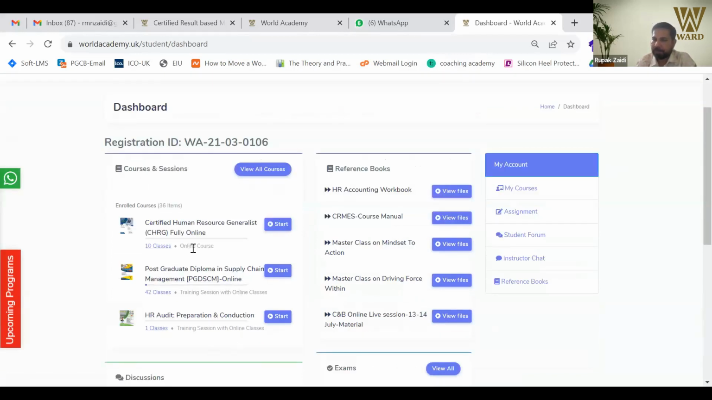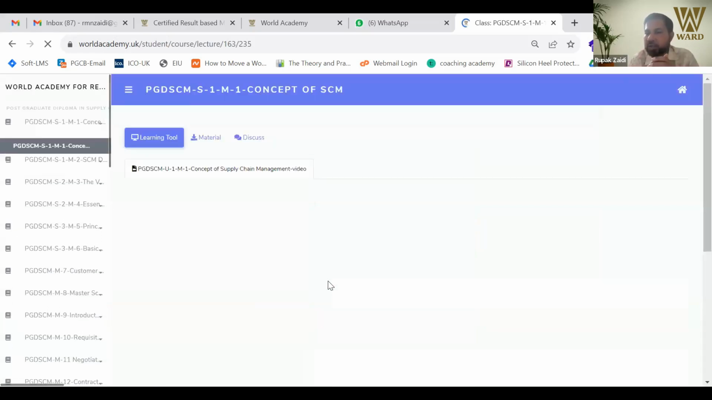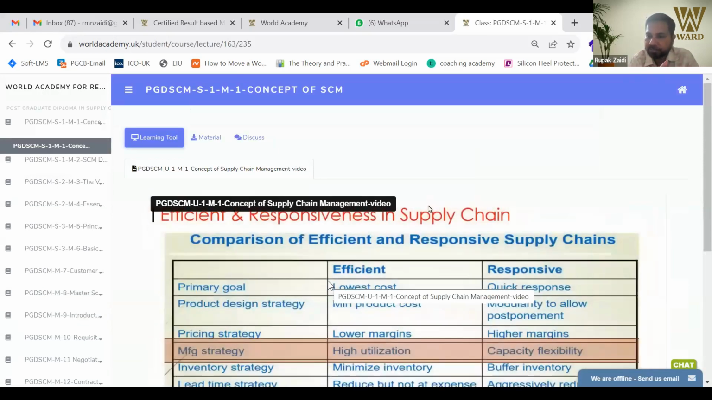Beside the course name, you will find the start button. Then click on the start button. The first time you click, you will find a pop-up window asking you to start the course again. Just click start course again, and then you will be redirected to this page. But from the second time onwards, you will be directly redirected to this page.